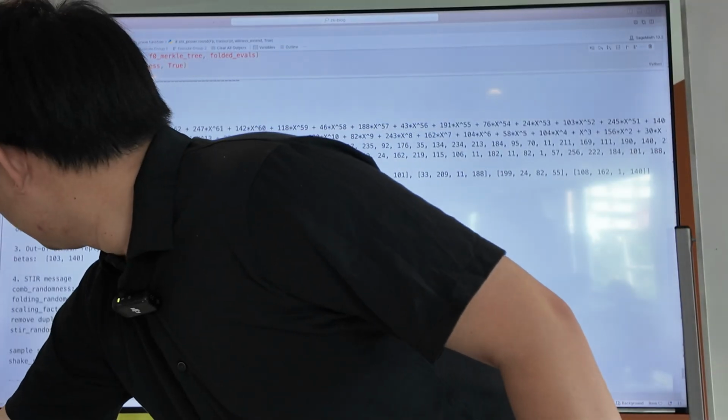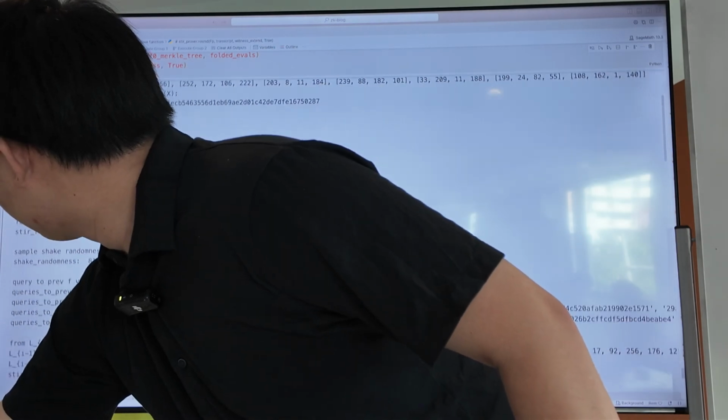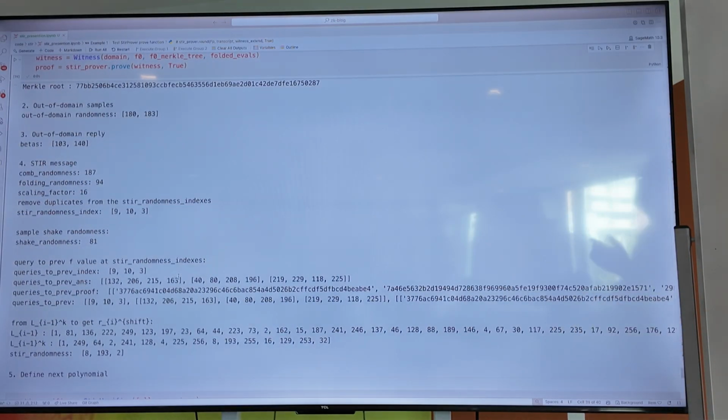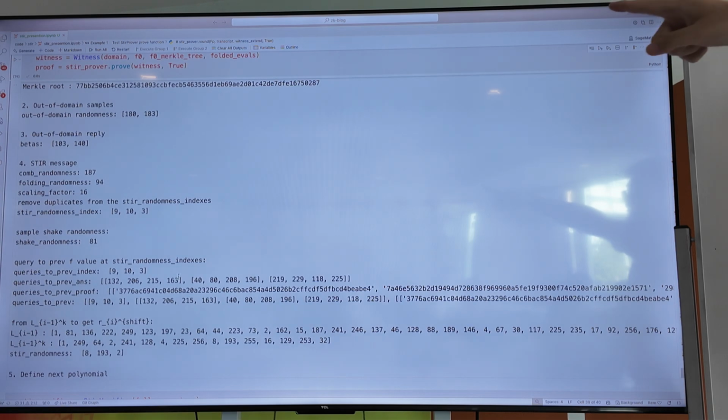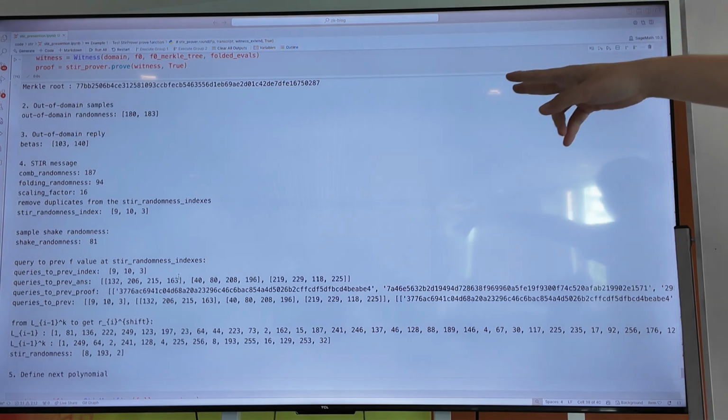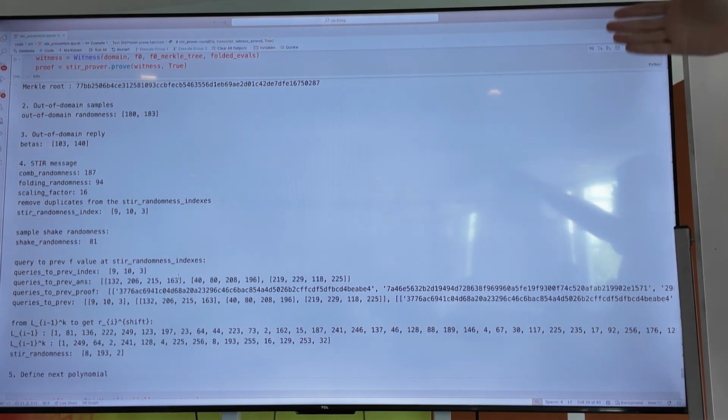And the next step, we do out-of-domain sampling, which is 2 random values that we get from the verifier and evaluate into betas, which in this case is the result of evaluation of G hat over those 2 random values.